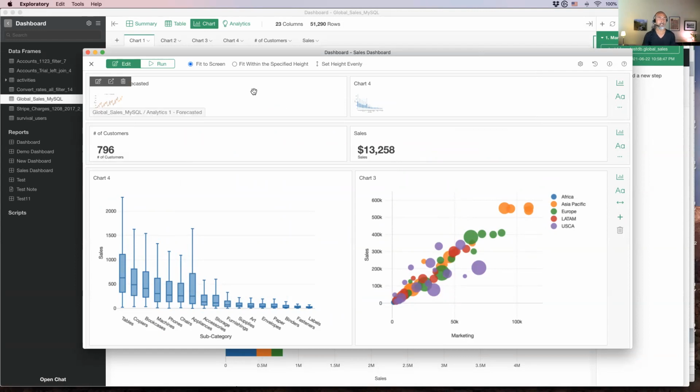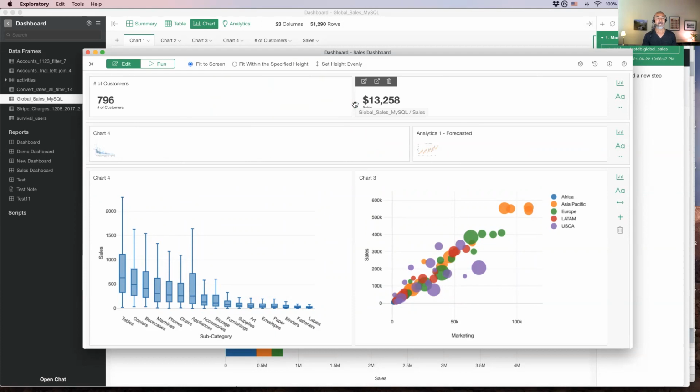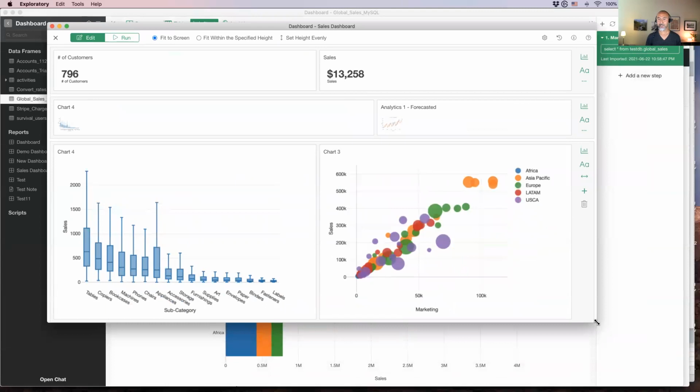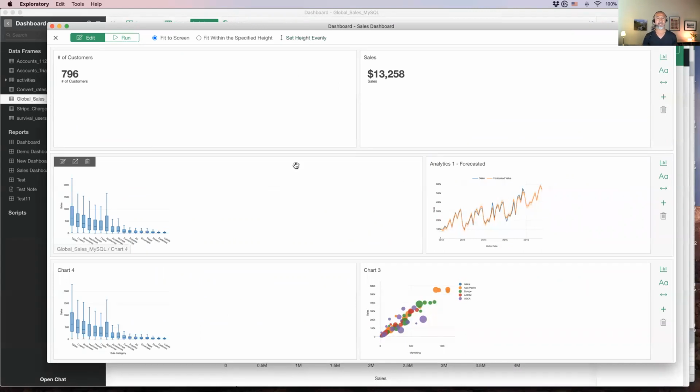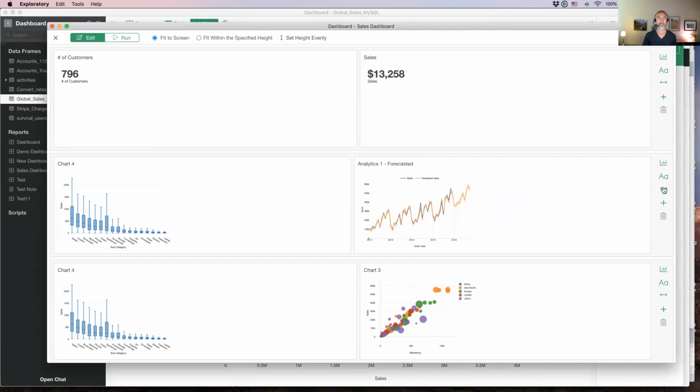Now here, I can start to drag and drop to change the position. And, hey, you know what, I want to have the numbers at the top. And I want to adjust the width, and also adjust the height of the dashboard. So I can do those readjustments using drag and drop. I can also use set height evenly, or, what is this, distribute width evenly. So I can use these buttons to adjust the charts.